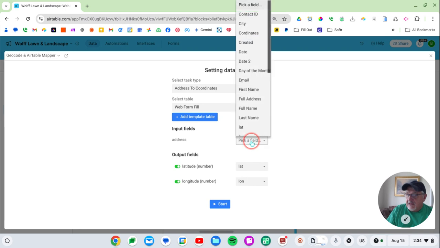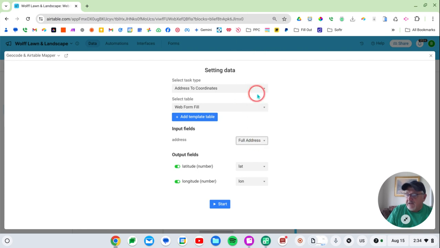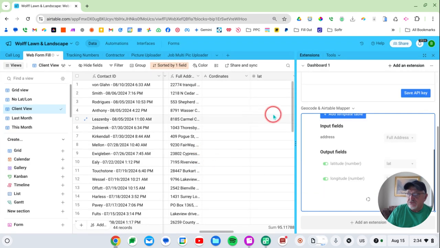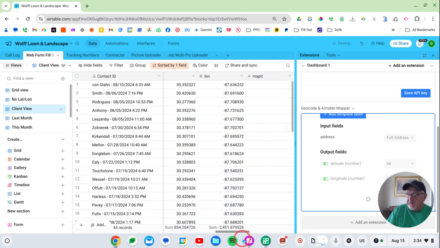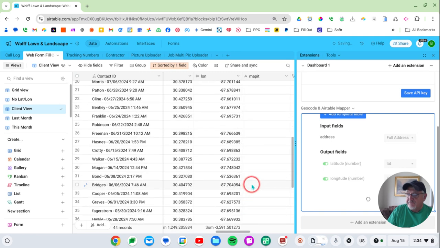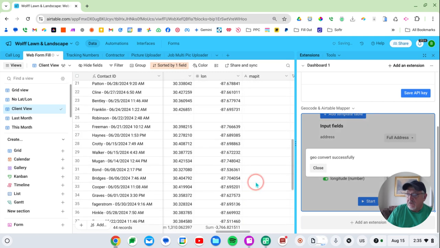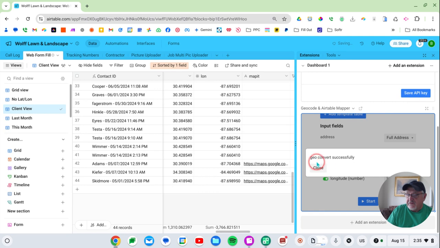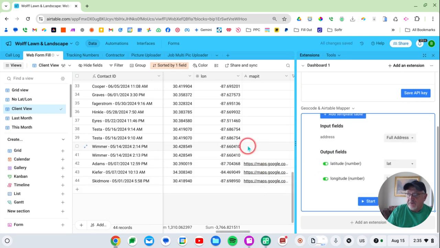Pick a field. I've got to find the address, full address. And I've already picked lat and lon as the places that it's got to fill in. So we're going to hit start and see what it does. So there you go. You can see the latitude and longitude filling in right there. Let me scroll down. It's already done it. It's already done 40 something of them. That's pretty cool.